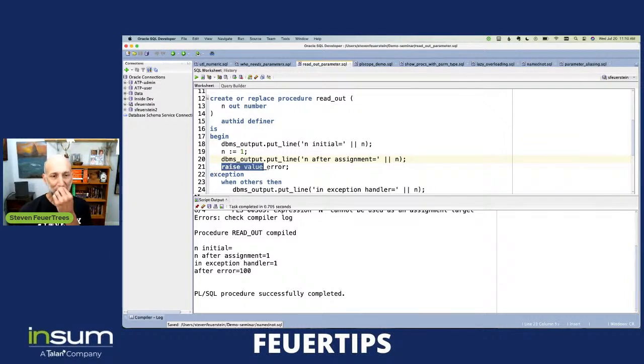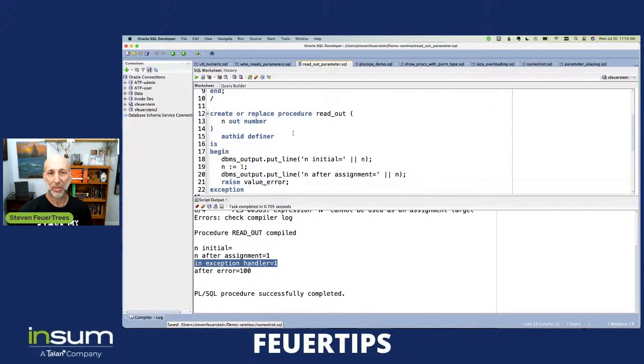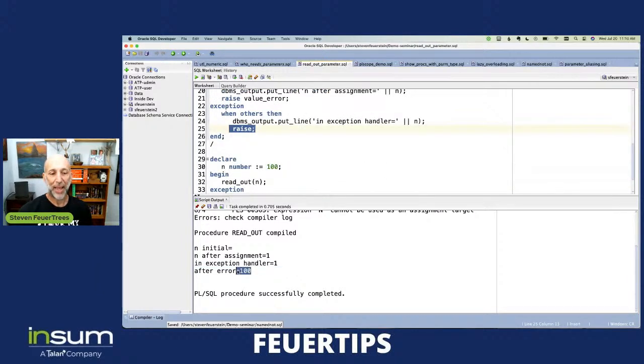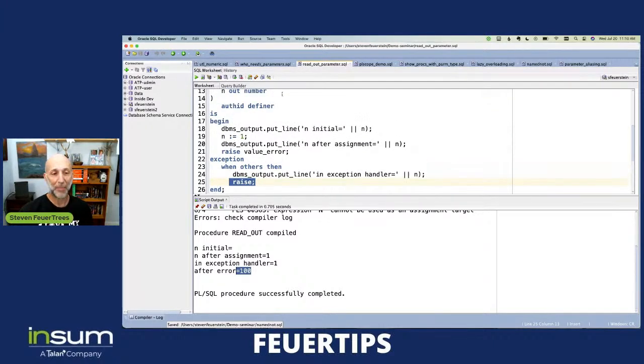Notice that if the exception is raised here and I trap it internally, the value is still 1. So it didn't wipe it out, but because I re-raised and it came out unhandled, the value is set back to 100. So that's an example of essentially a kind of rollback that occurs when an exception has been raised in out and in out parameters if you don't use NOCOPY.